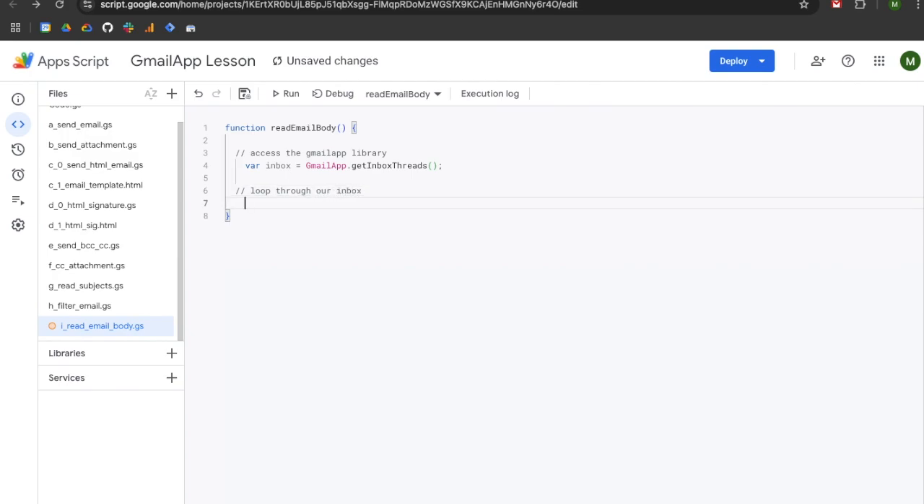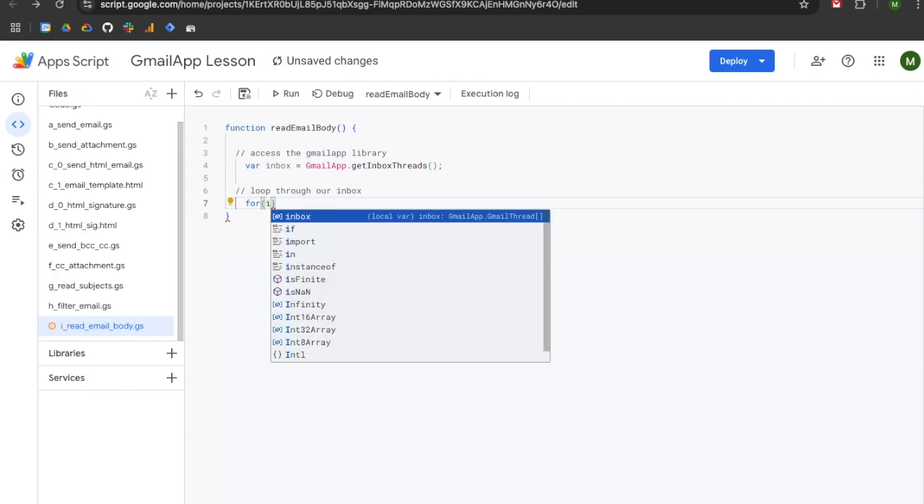I'm going to hit enter and tab. I'm going to use a for loop. So I typed the word for, and then I opened up parentheses so that I can establish logic. So we need a variable in order to loop. So I'm going to use the letter i. This is very common when you're using for loops. i is short for iterator, which is what we are doing with our inbox variable.